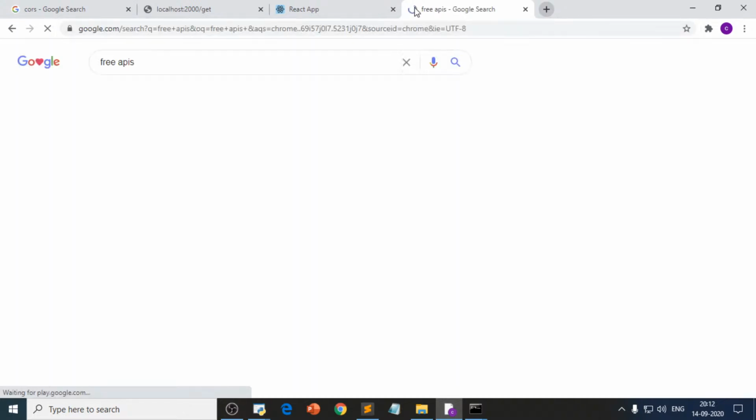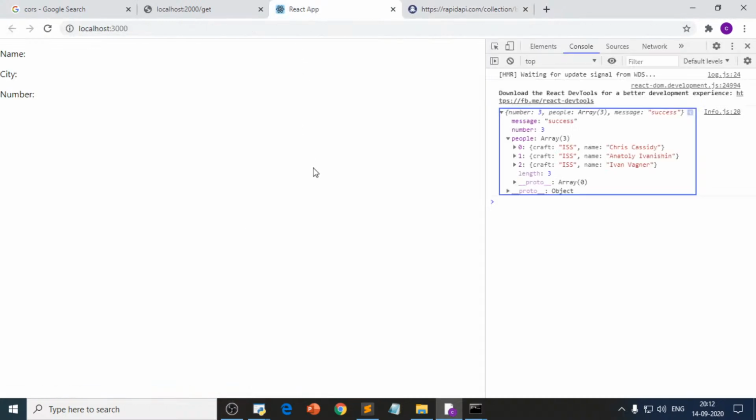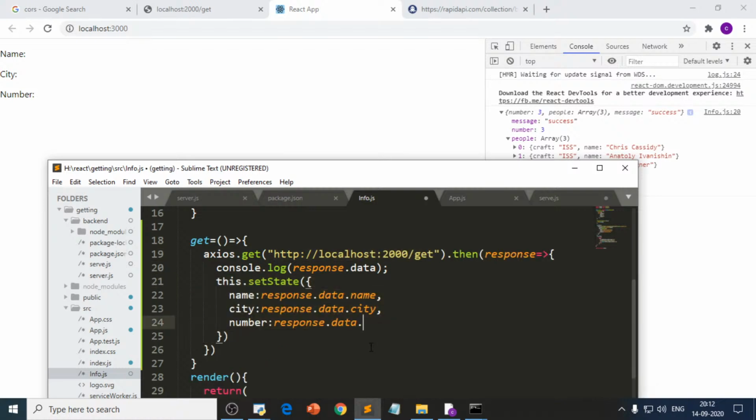Free APIs. There are some websites, there are some public APIs, all those things. You can get all those things. If you create your own APIs, you can use those also. Number saving. In that way, guys, you can use this APIs concept inside ReactJS.